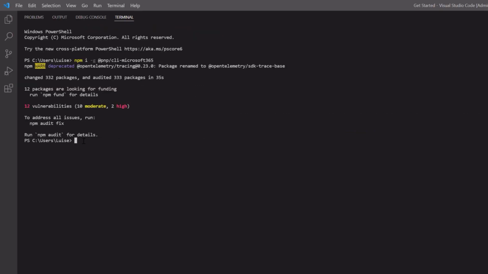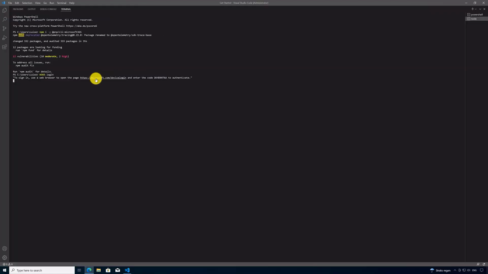Now that CLI for Microsoft 365 is installed, we will log in. The command for that is m365 login. I will need this device code here. Copy it and open this website. My browser opens. It asks me for the code. I paste it in, select next.